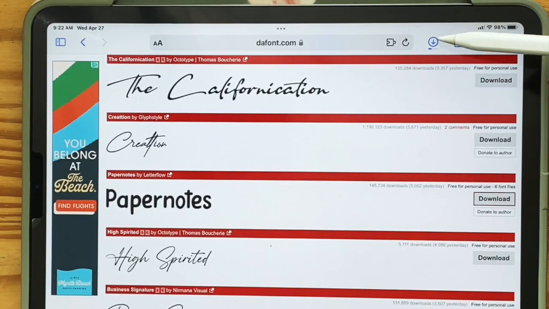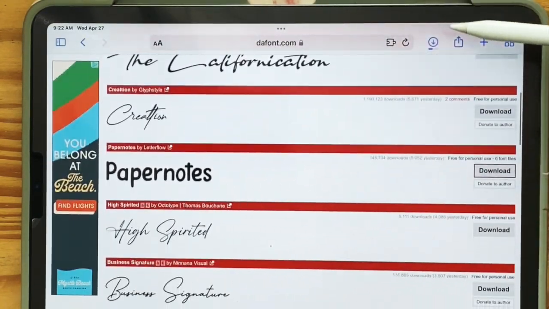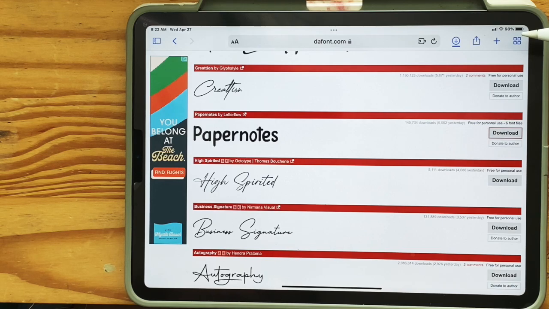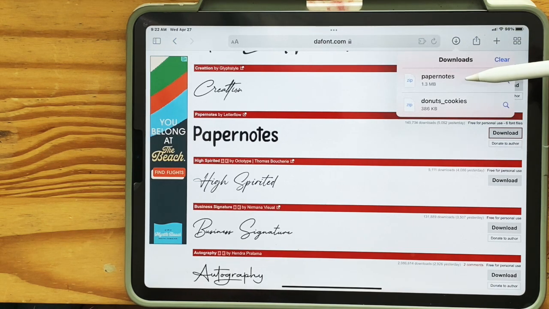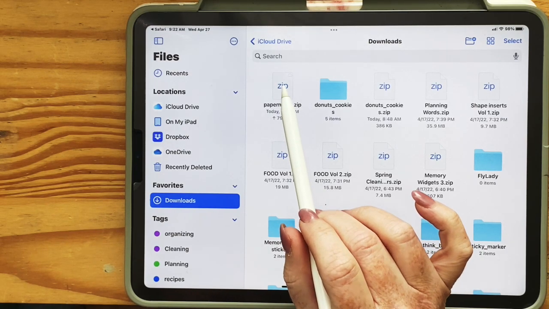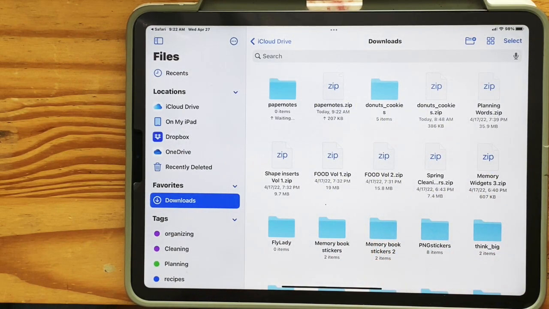Download. All right, you can see right up here, the little circle with the drop arrow is showing that it's downloading. And once it gets finished, we're gonna go ahead and unzip the file. So, paper notes. It comes as a zipped file. You just have to click it, and now it's gonna unzip it for us.